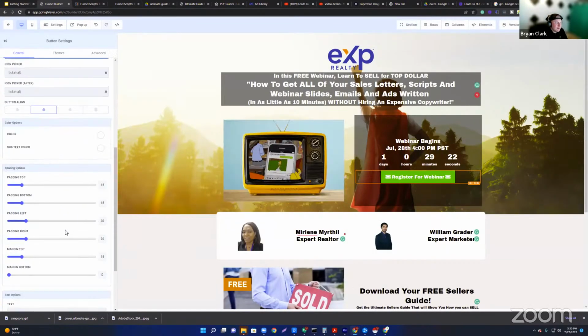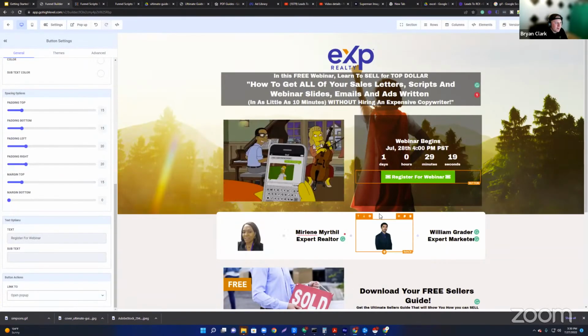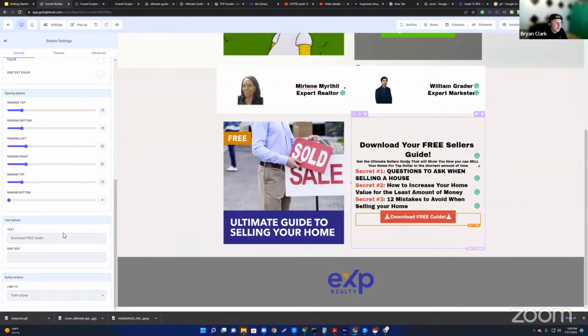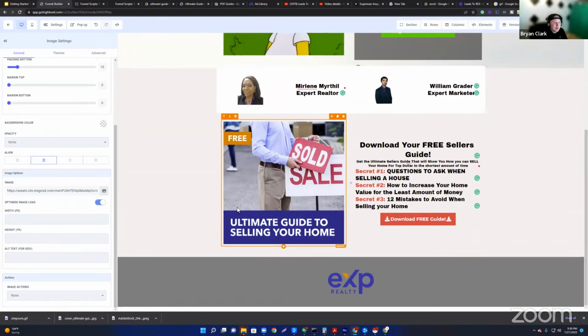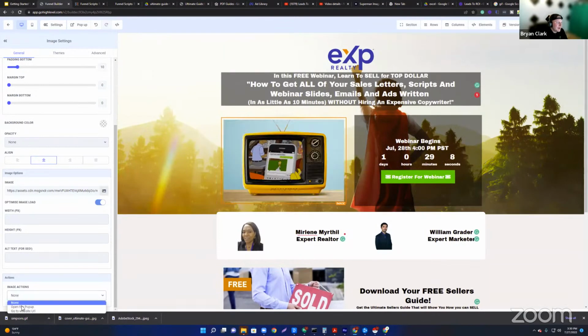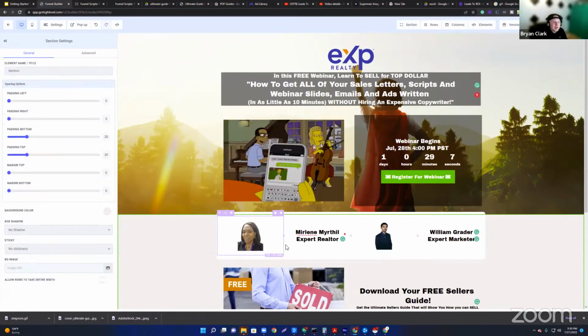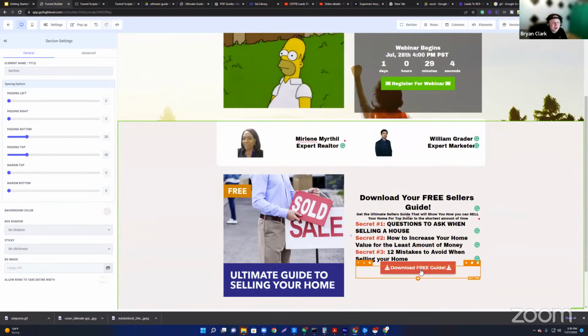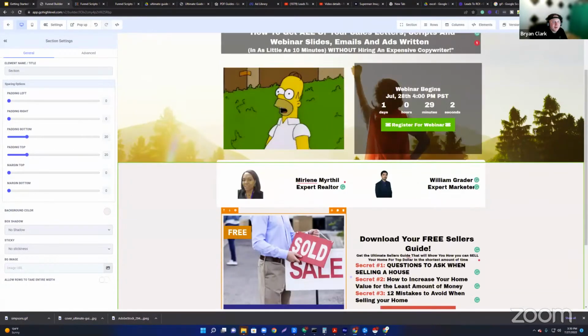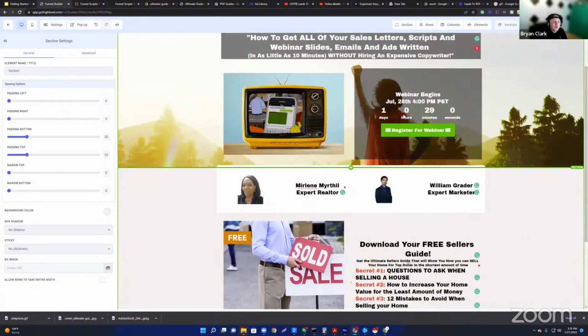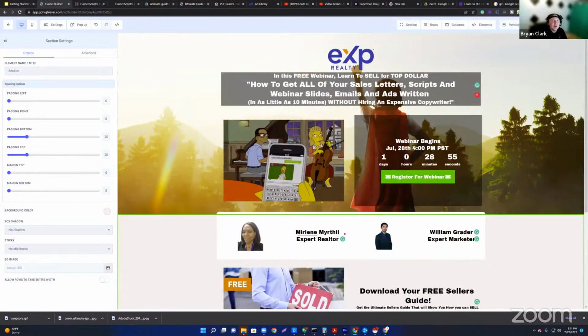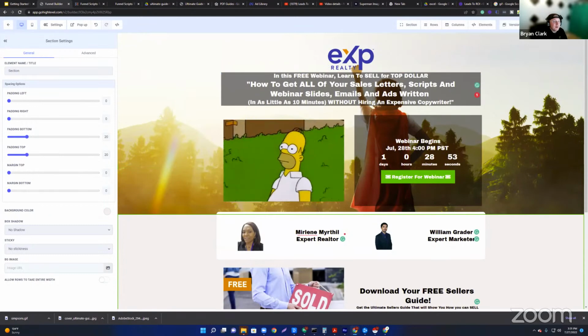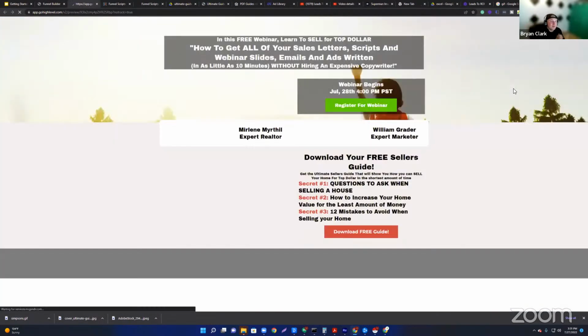So this register for webinar button, we need to make sure that it's going to open pop-up. This download free guide, we need to make sure that's opening up pop-up. I would also make this image have an action to open the pop-up, and this image have an action to open the pop-up. So now you've got all of these different buttons driving people to the pop-up. You've got the image driving them to the pop-up. We can save, and then we can go ahead and preview the site as a landing page and see what it looks like.